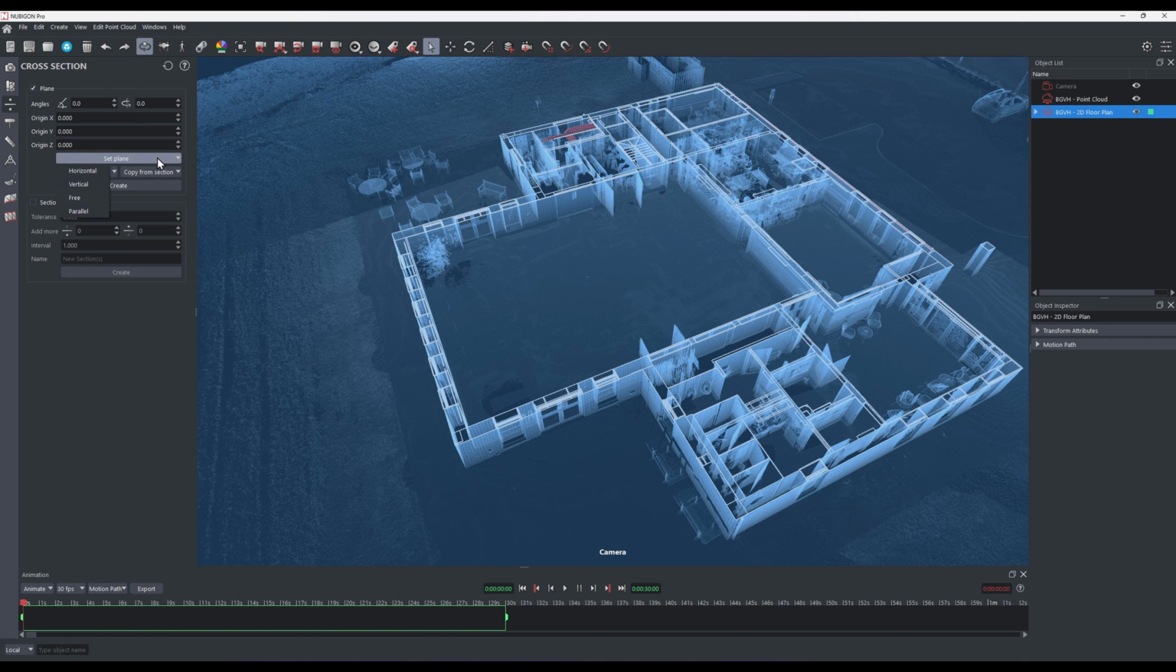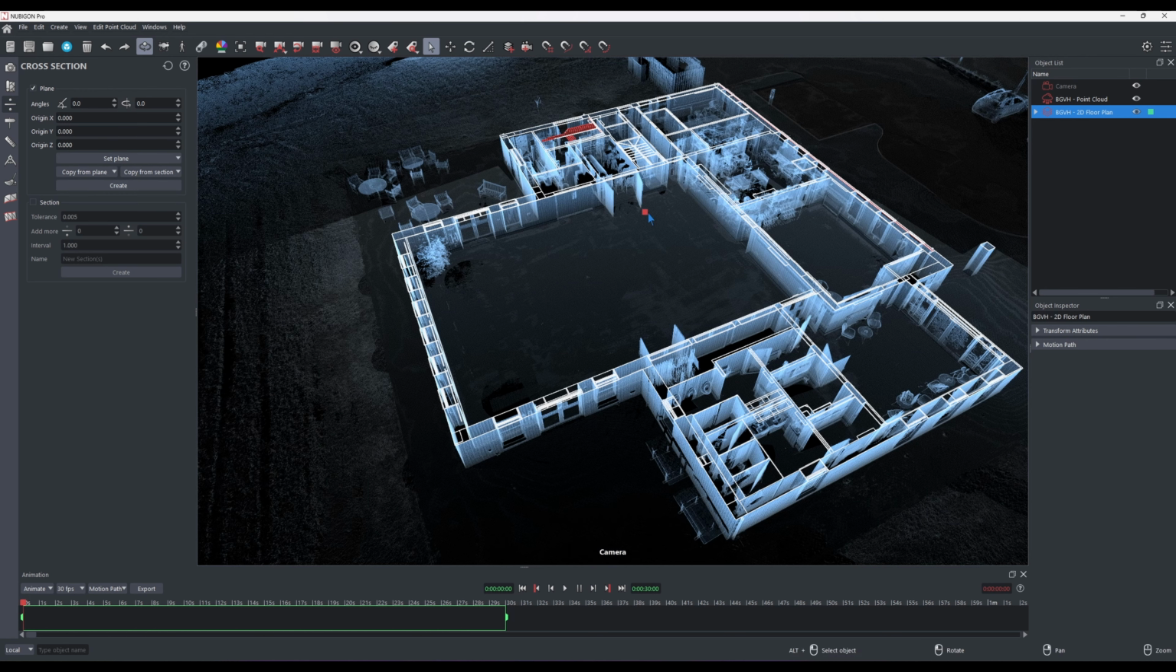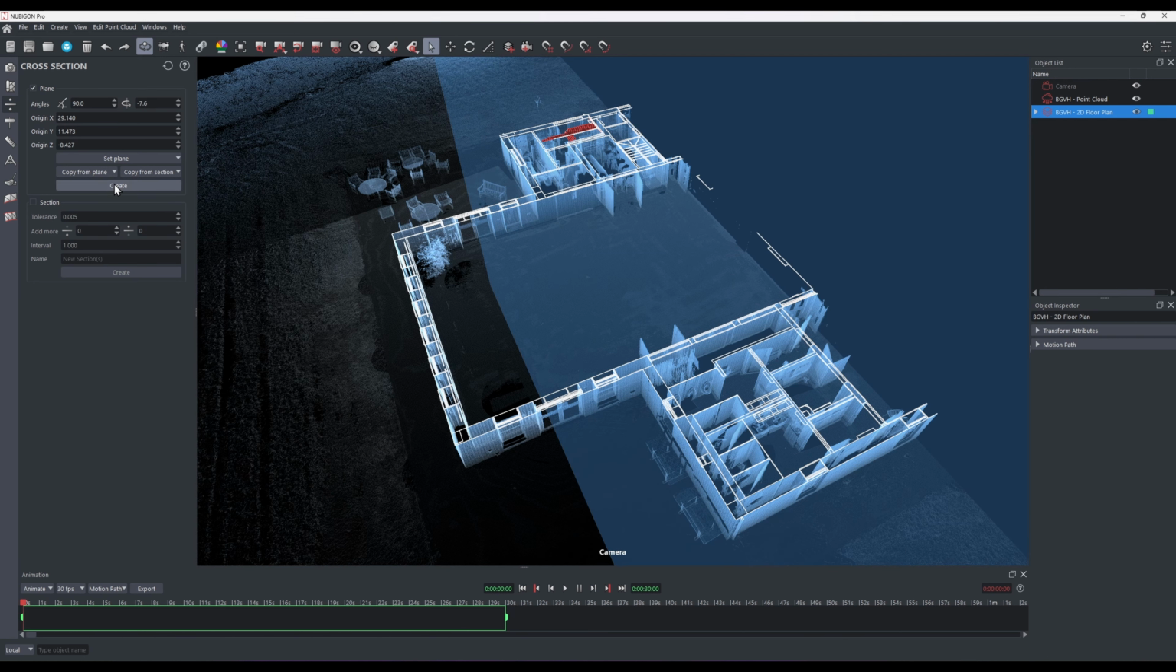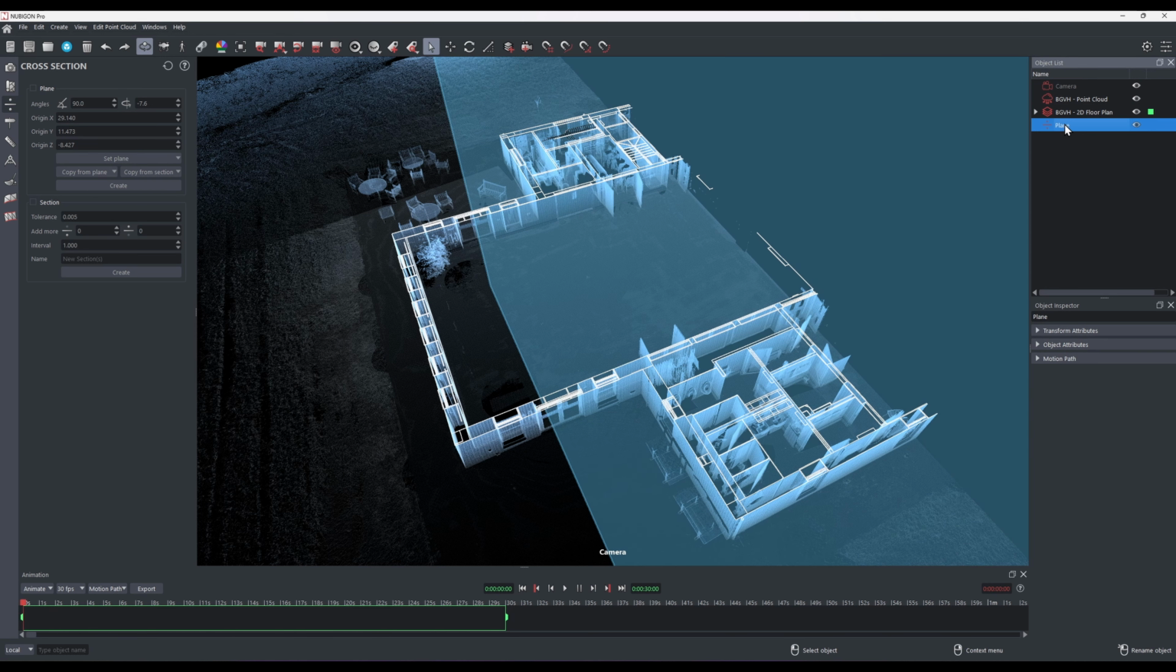Select plane and choose the preferred orientation. For this tutorial, we'll use a vertical plane. In the View window, select 2 points to align the plane's orientation. Click Create. Now modify the plane's properties to determine which objects it will clip.